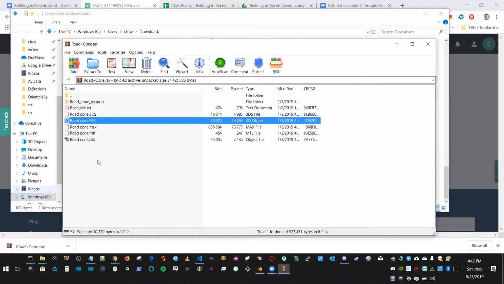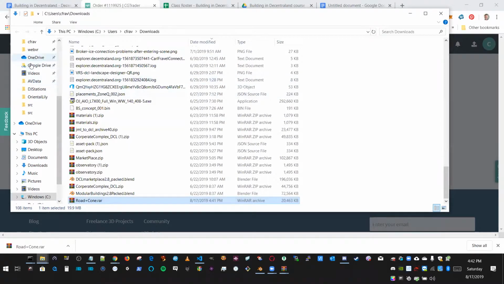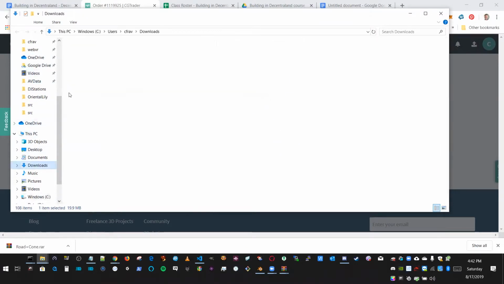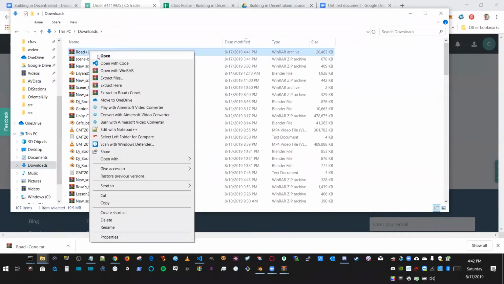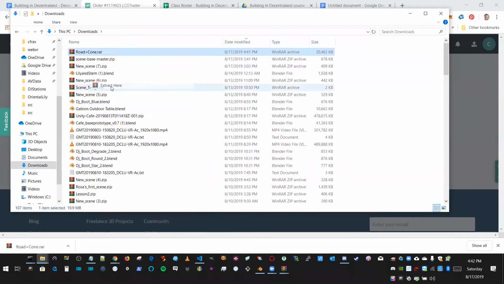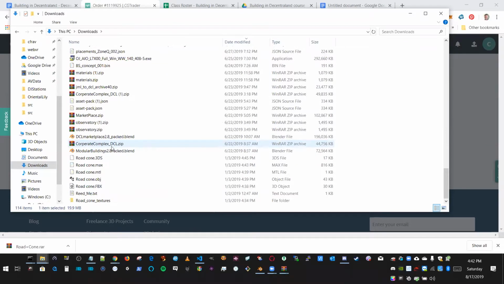Let me actually expand this in my downloads directory. This is not how you want to manage your content. You want to take the time to get it all lined up nicely, but I'm going to say extract here. Probably give me a folder, I hope. Yep, there it is. Oh, no, it's put it all right here. Okay, so let me see if I can import this FBX and get the whole thing.